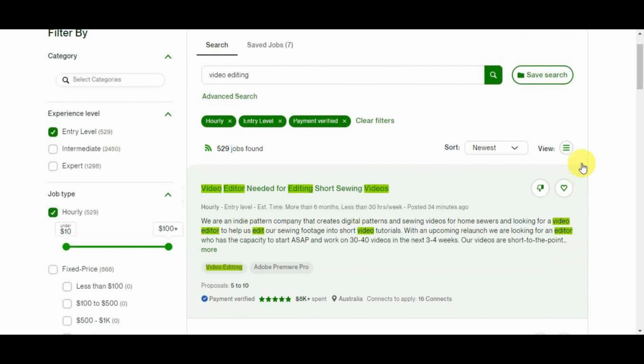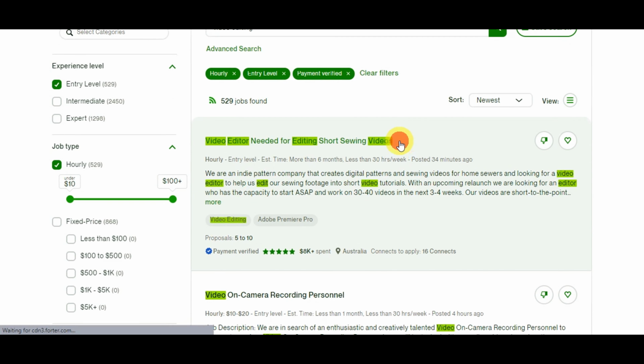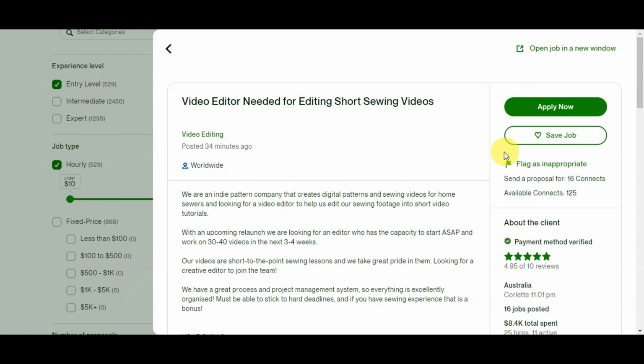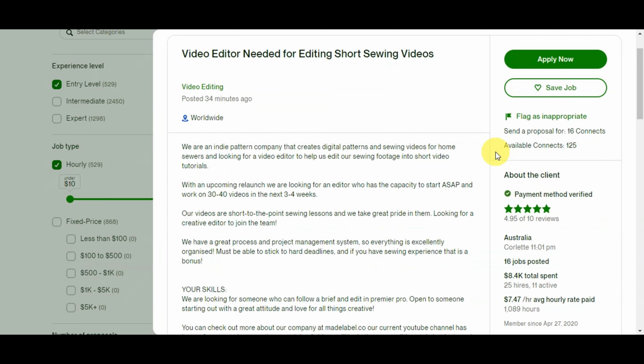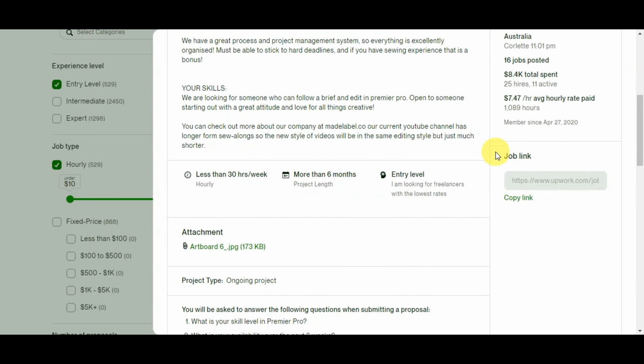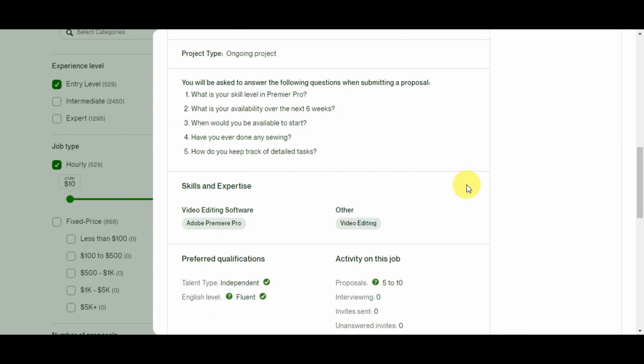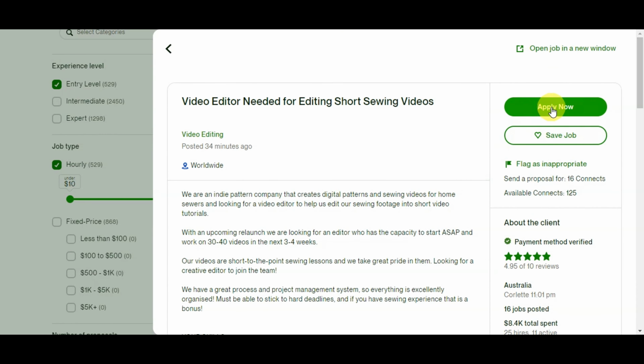Remember to customize your proposals for each job and showcase how you can provide value to the client based on their specific needs. Now we've come to the most important part in making money on Upwork, and that is applying for a job. So as you can see, we have already chosen a video editor job here. When you click on it, you'd be able to see the different job details that they offer. You'll just need to skim through it so that you'd be able to see what they are looking for, and just click on apply now.